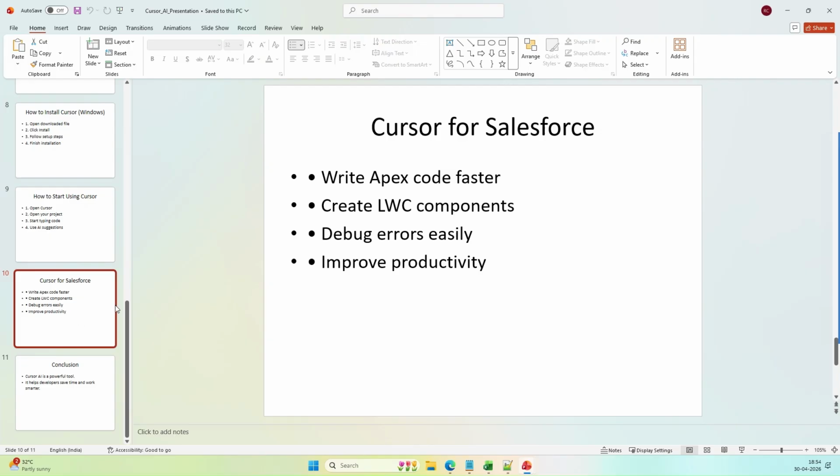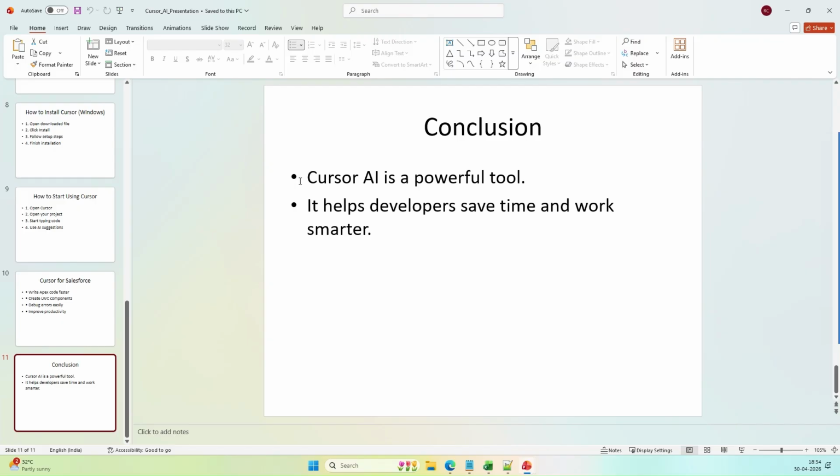I will show you. I will use Cursor to write Apex code, create an LWC component, debug, and improve productivity. This is the use of Cursor in Salesforce. So the conclusion is that Cursor AI is a powerful tool that helps developers save time and work smarter.